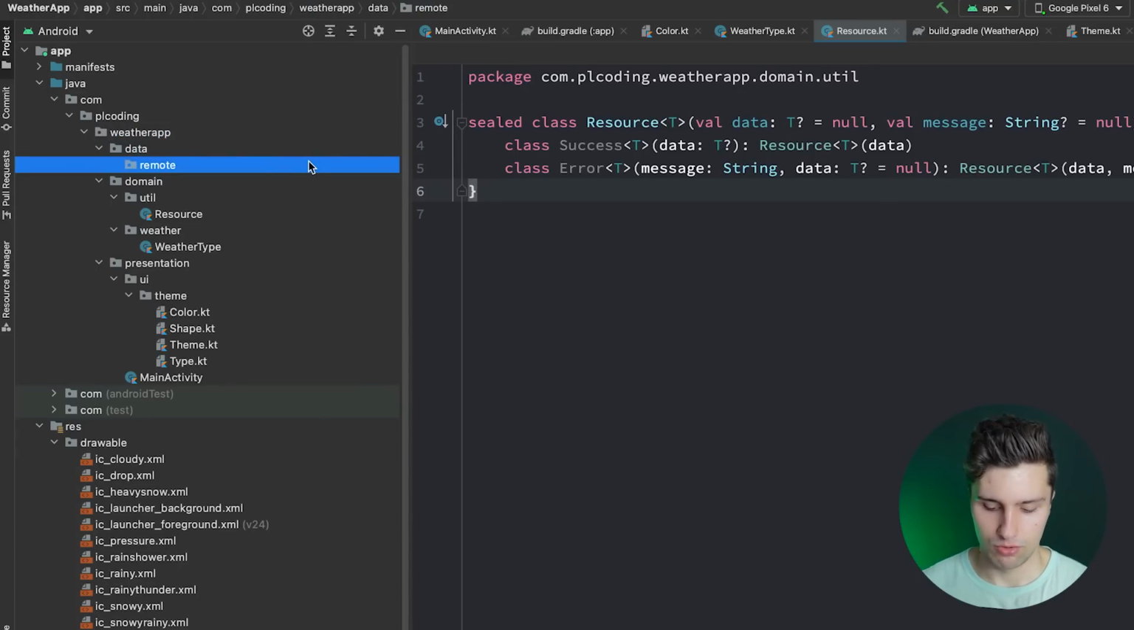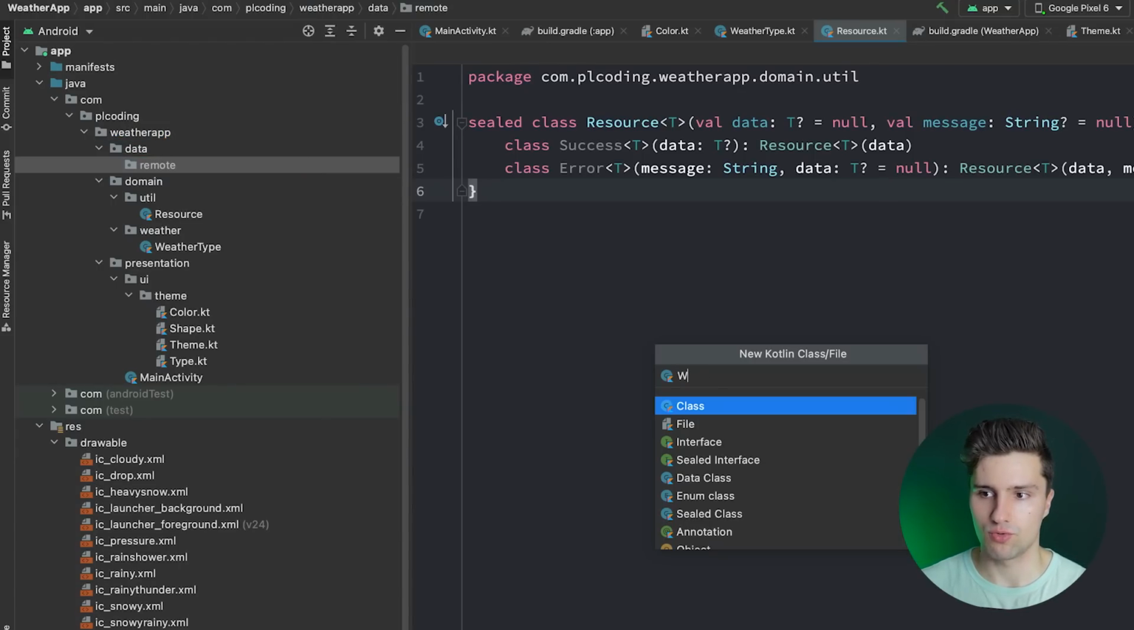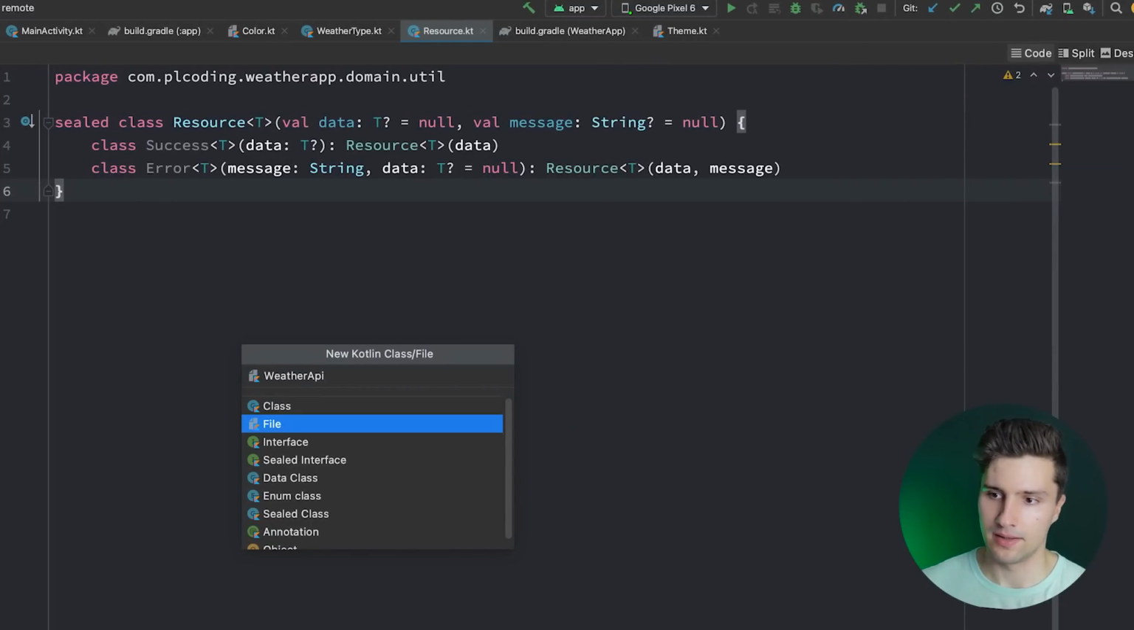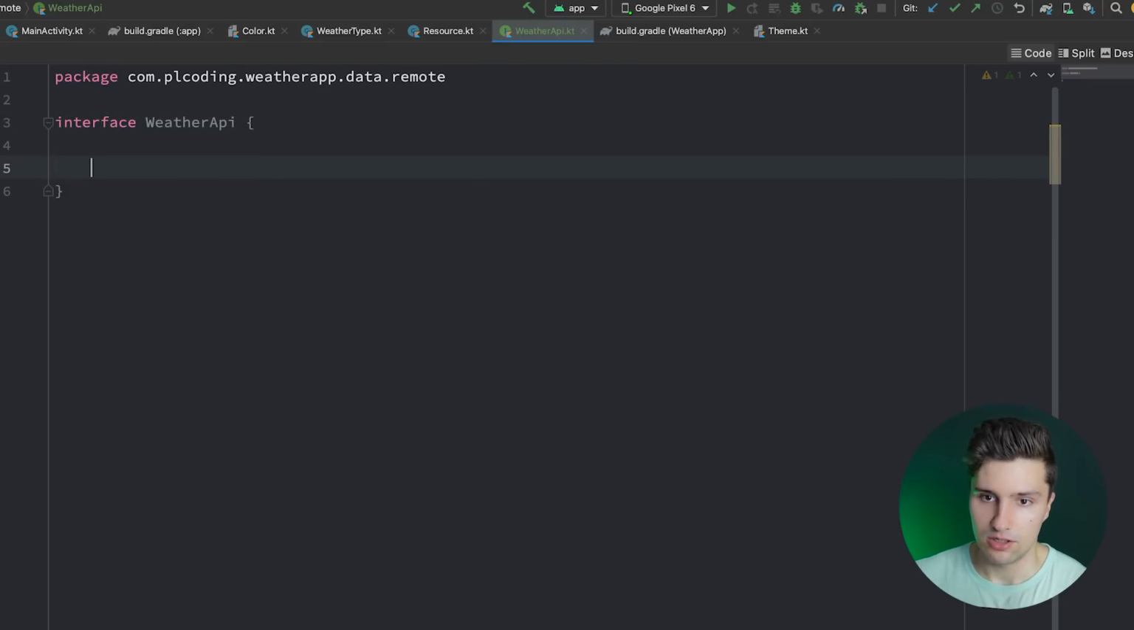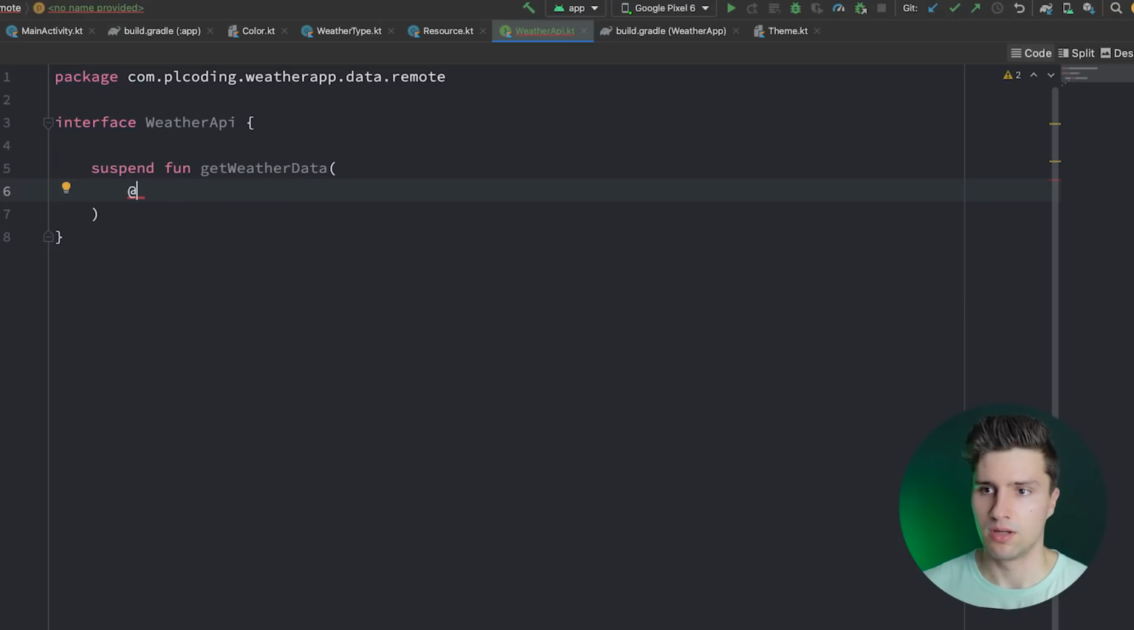However, let's dive into remote and we create a class called WeatherApi. Select interface and let me add that to Git. And in here, all we will really have is one single function, and that will be the function that calls the API endpoint I just showed you in Chrome. We will be using Kotlin coroutines here, so that will be a suspend function, and we call it getWeather, for example, or getWeatherData could also be a thing.